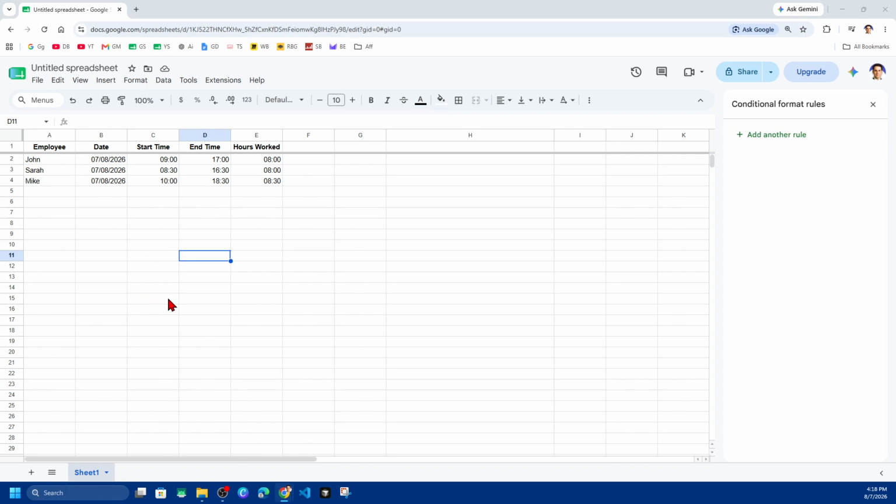Okay, so tracking hours in Google Sheets is easy using time values and a simple subtraction formula. Here's a step-by-step example. So create a table. I've got an example table here with employee, date, start time, end time, and hours worked.